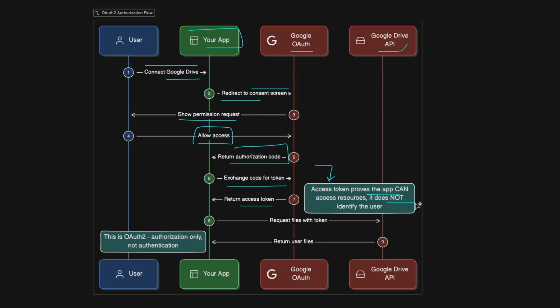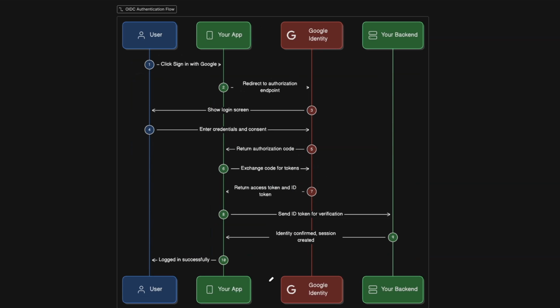But it doesn't tell the app who you are. It just proves that the app is allowed to access certain resources from your Google Drive. So after this point, the application will be able to request files with that token and return the user files from Google Drive API. Next, we have OpenID Connect, which adds authentication on top of OAuth 2.